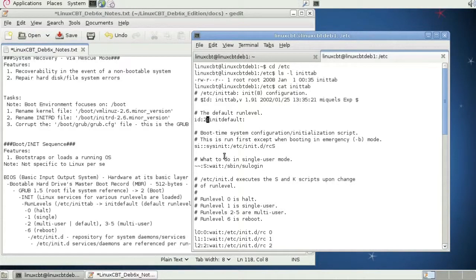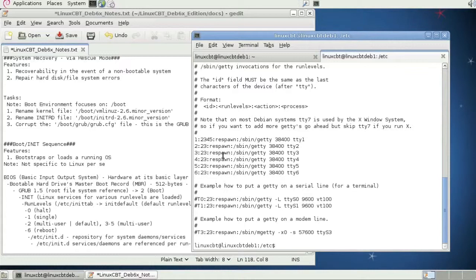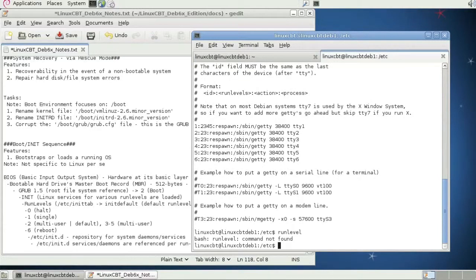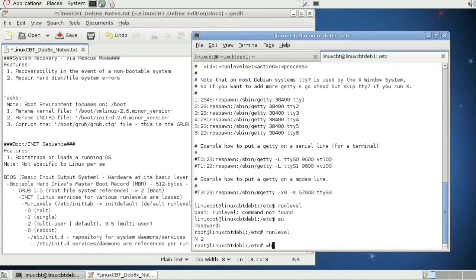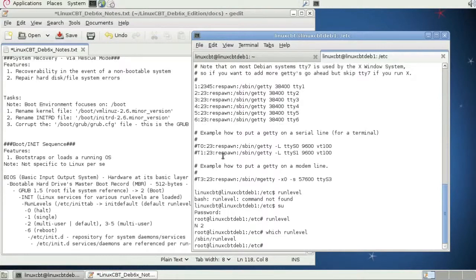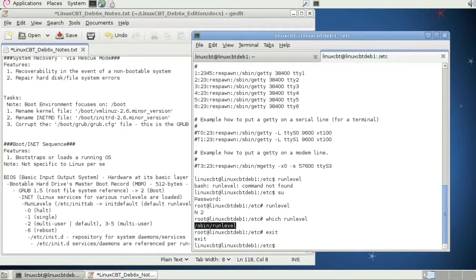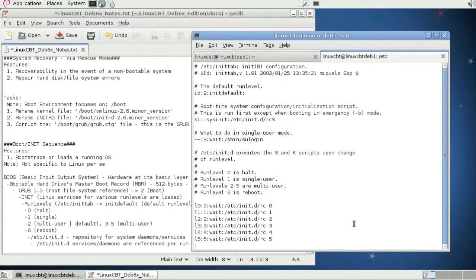The run level can always be identified from a running system by simply executing runlevel. Now notice it doesn't come up as a non-privileged user. And let's do a which runlevel so you can see why. And that's because it's in /sbin, a directory that's not in a non-privileged user's path. So we are in run level 2, and the prior run level is unknown, meaning we've booted directly into run level number 2.